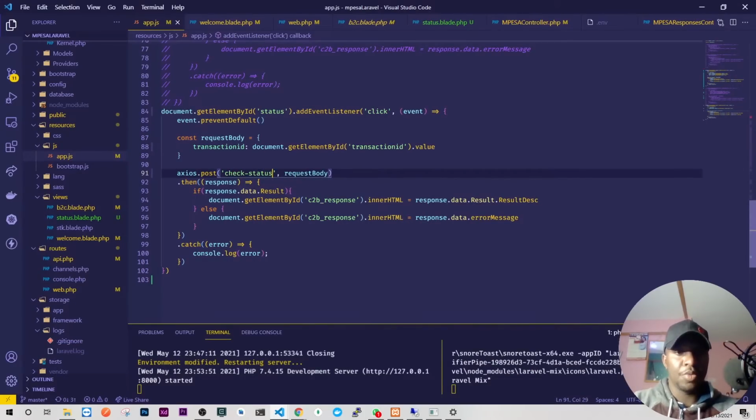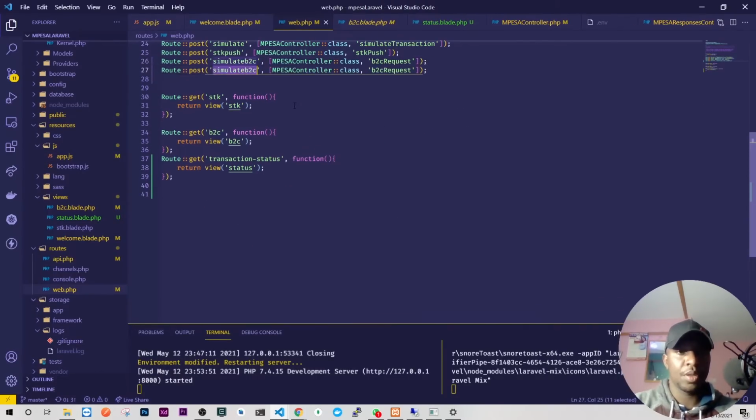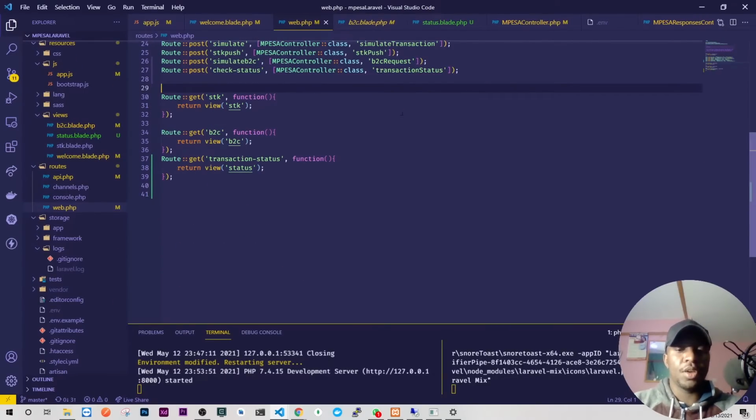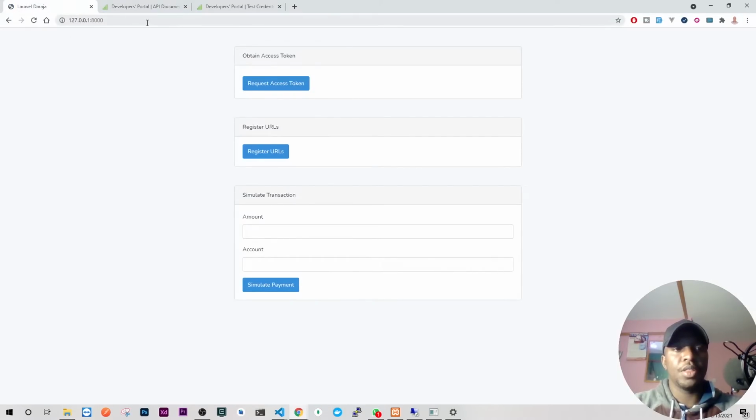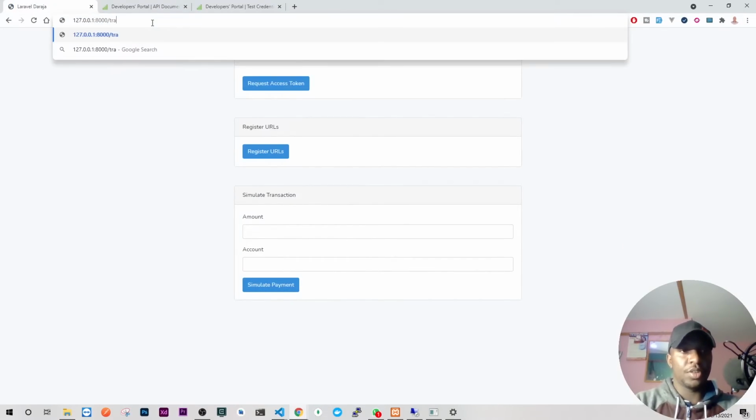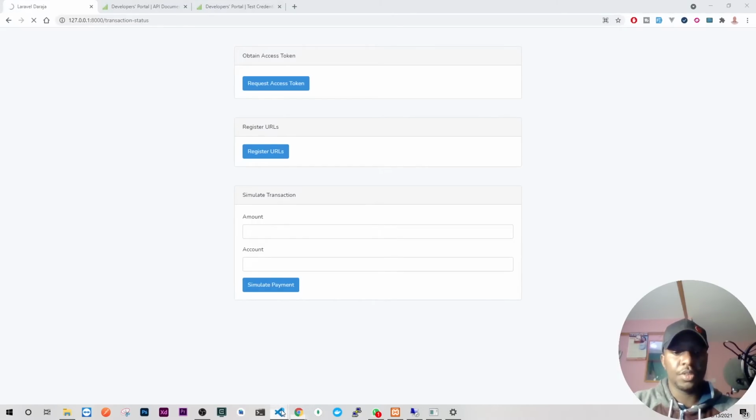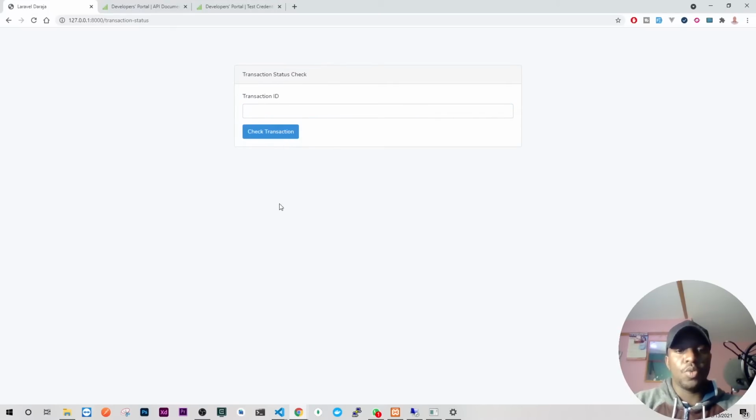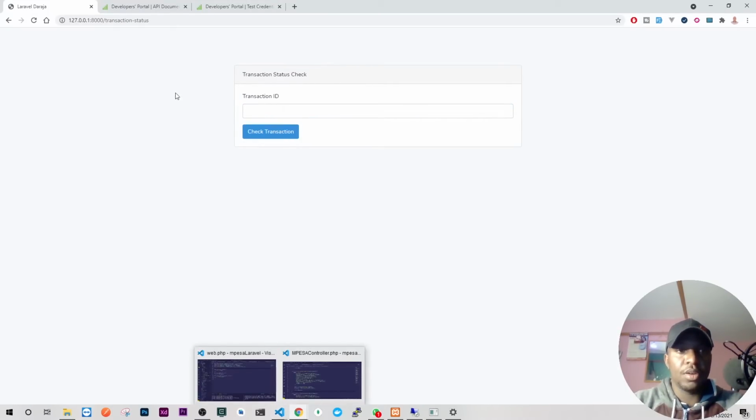Probably we don't have this yet on our web route, so we'll create a web route for it. So I'll duplicate this, we'll have it there, and then this will go to our controller and we'll go to transaction status like that. So I think now it's time for us to test it. So I'll open this, it's okay. Then I'll go to transaction status. Is it transaction status or status check? Right, transaction status.